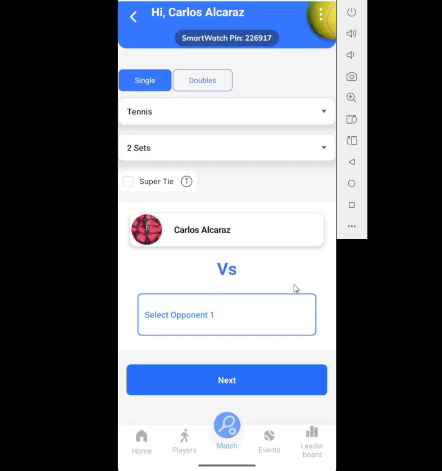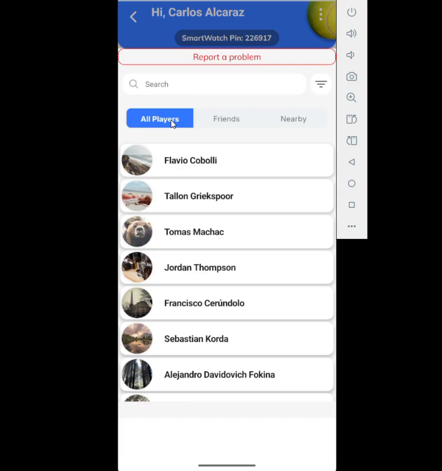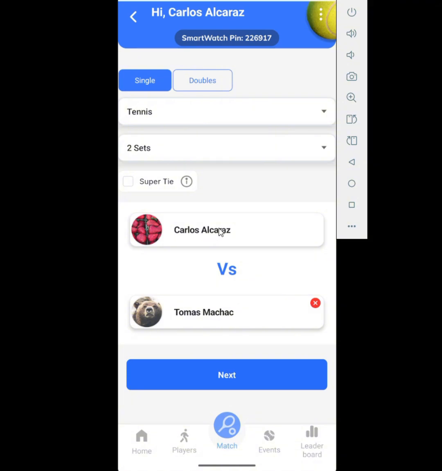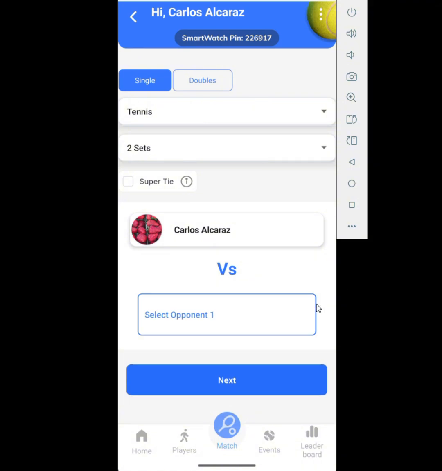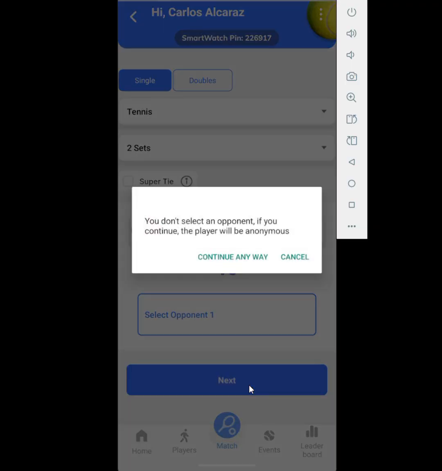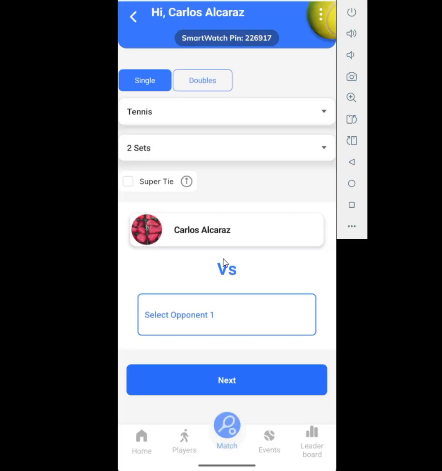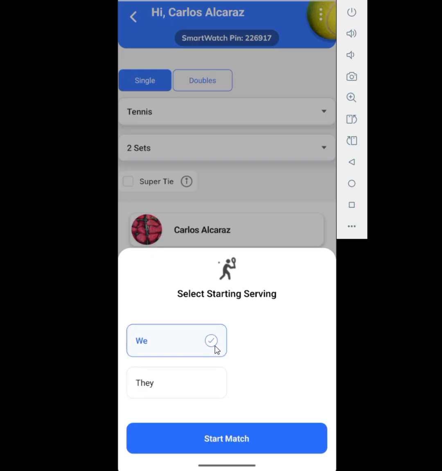You can click Select Opponent 1 and select a player from the list. The other player needs to accept the invite. However, you can also create a match without selecting any players. If you don't define a player, a warning will pop up. Just click Continue, then select who will start serving. You can change it later.